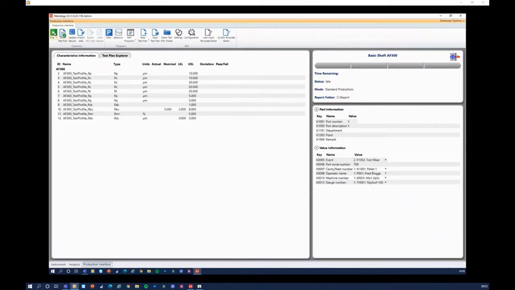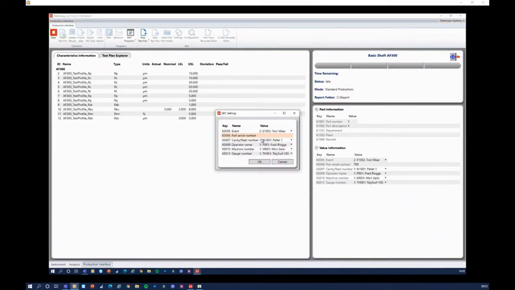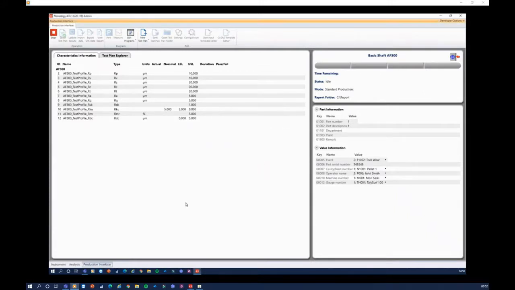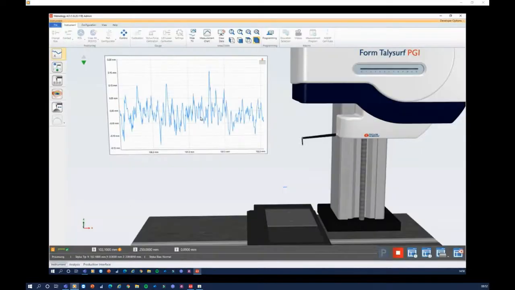Now when we run this one, and again I'll do the same thing, here I'm being prompted that I must enter some kind of serial number. Obviously I can enter the change of operator name, machine number. I'm prompted for all this part information and value information. I press OK, and again this is going off to do a very simple kind of measurement of roughness at this point.